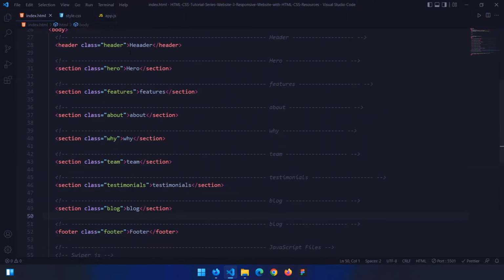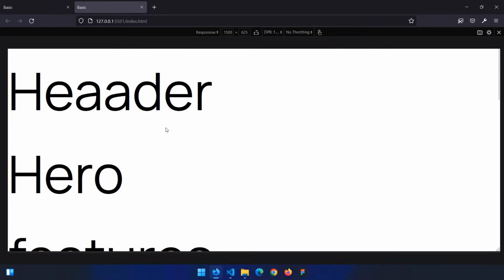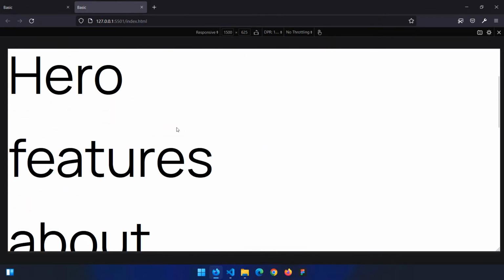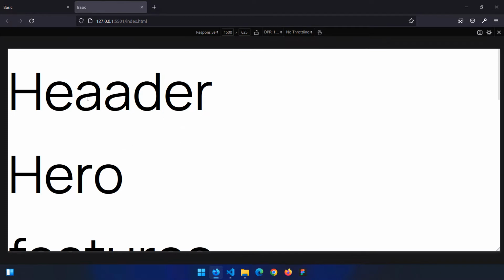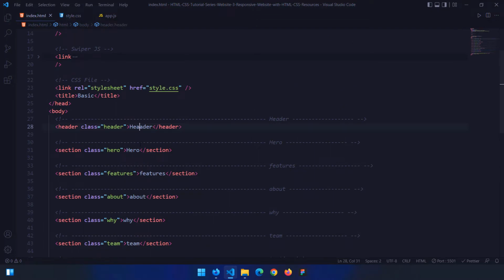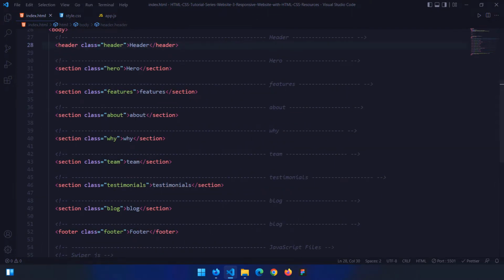So we have 1, 2, 3, 4, 5, 6, 7, 8, 9. We have 9 sections. So if I come in here, we don't see anything. We just see this gigantic text on the screen right here. There are 2 A's. Let me fix that first. So this is the header. So the HTML part is done.